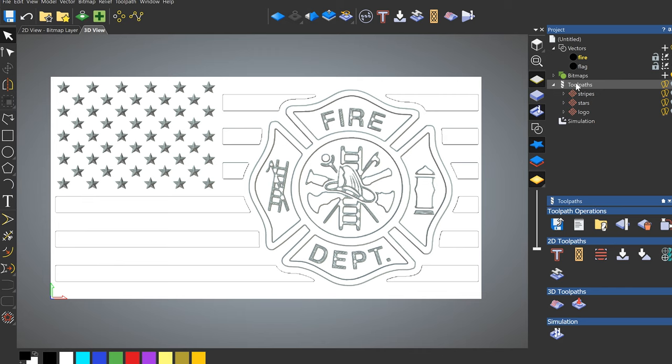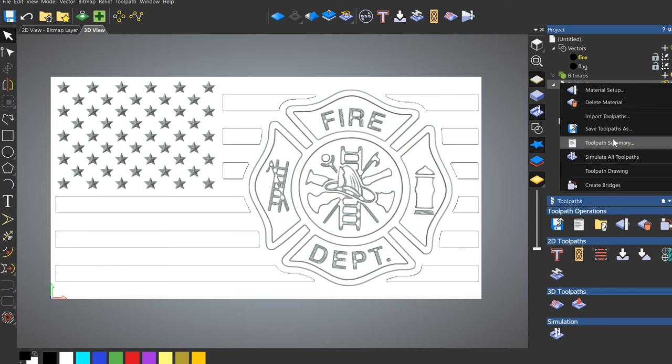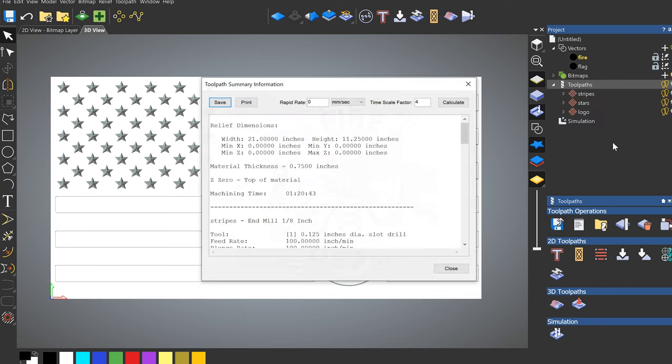Now, something else I like to do: if you right click on Toolpath and go to Toolpath Summary, you'll get an actual written description of everything that you're going to do. So for example, we can make sure that we put in the correct material thickness. Z0 is the top of the material. It does give you a machining time.